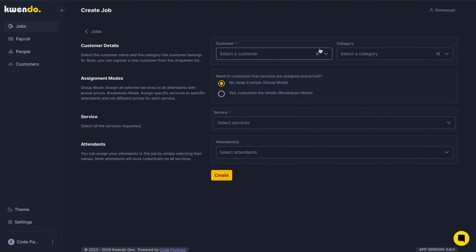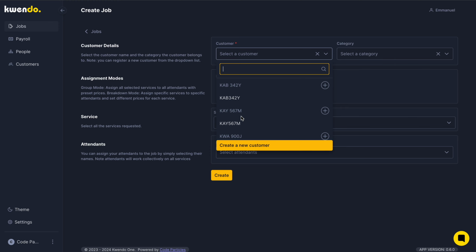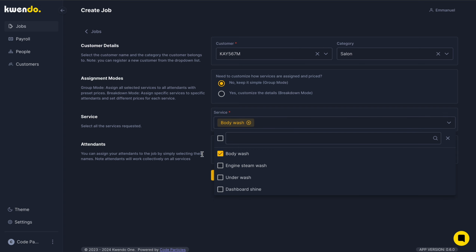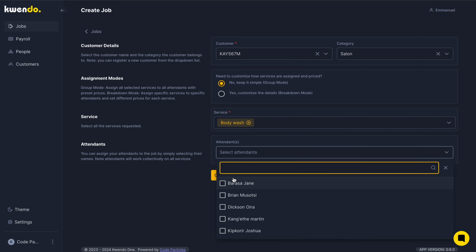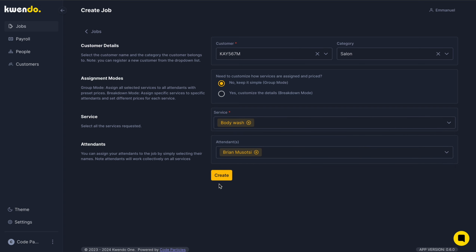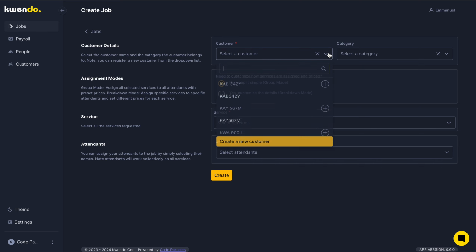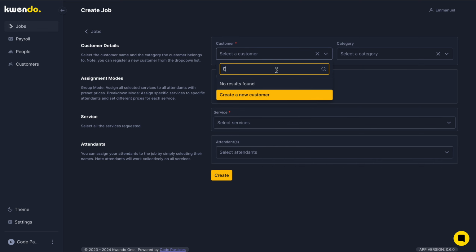So let's create 6 more jobs. Same steps. Maybe that one was also a salon, body wash again, to be attended by that guy. And there we have our second job. Let's head over and create another job.